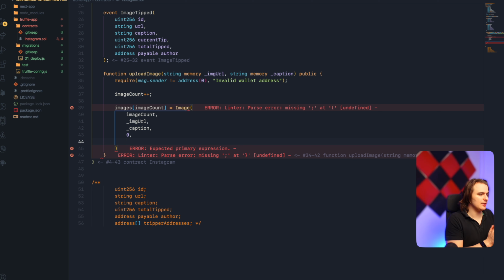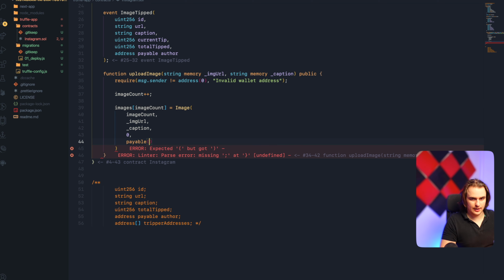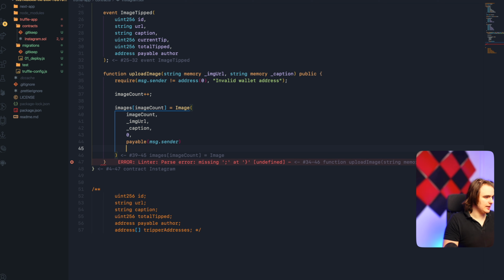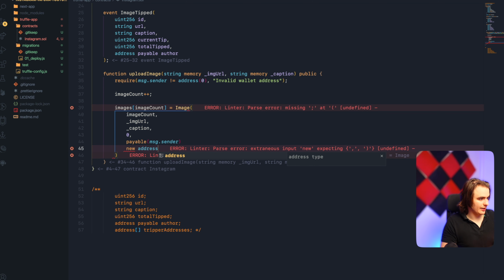So basically the person who is going to be the owner or the author of this post is the message sender, the person who is uploading the image. So we're just going to say payable, because we want to make sure that later on we can transfer funds to this account. And so we just pass in message sender, and then you want to create a new address array that is empty. And that's how you do that in Solidity. Forgot the comma. There you go.